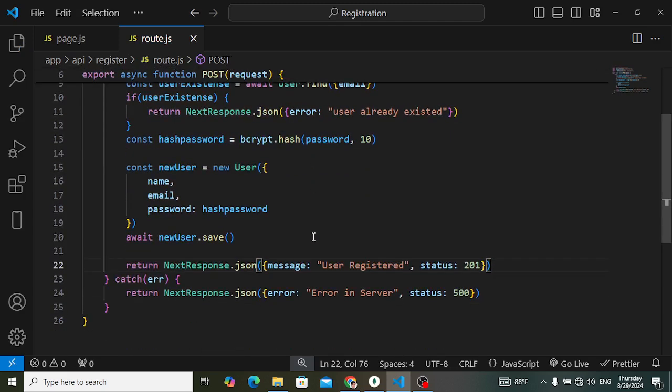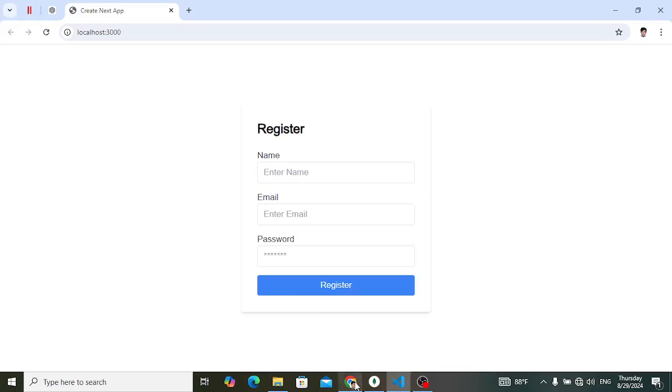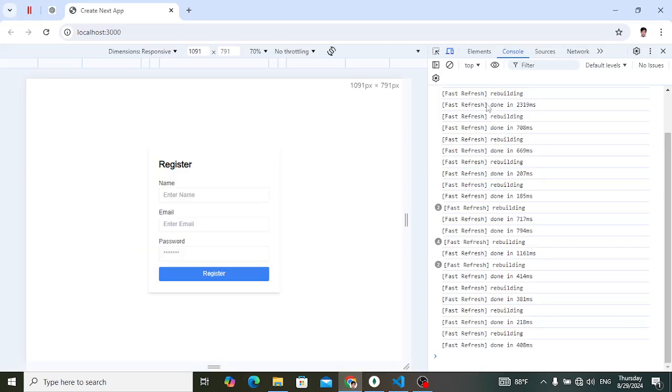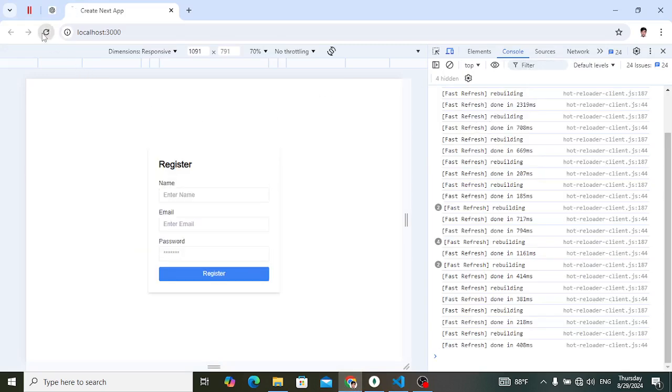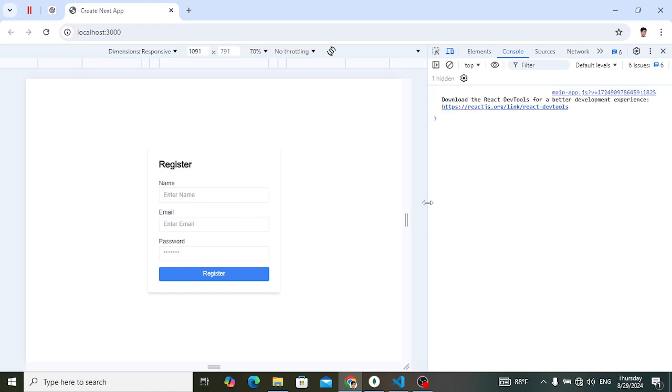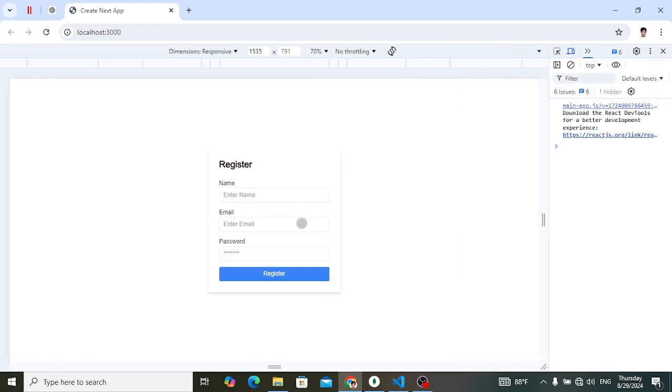So now let's just try it. Just come here and we would like to try it. Let's move to the terminal, and let's refresh it. Simply write here a name, .com, and password 12345. Let's press the register button.